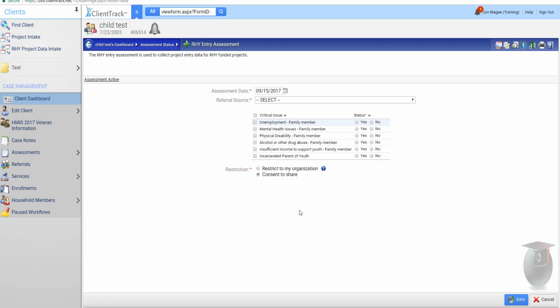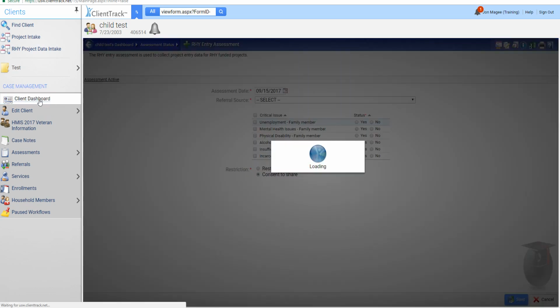They've also removed the sex trafficking and labor exploitation assessment from entry, and now that is just part of the exit process, if you're familiar with that form. And we'll see that form in just a moment. Those are the only changes in regards to intake.